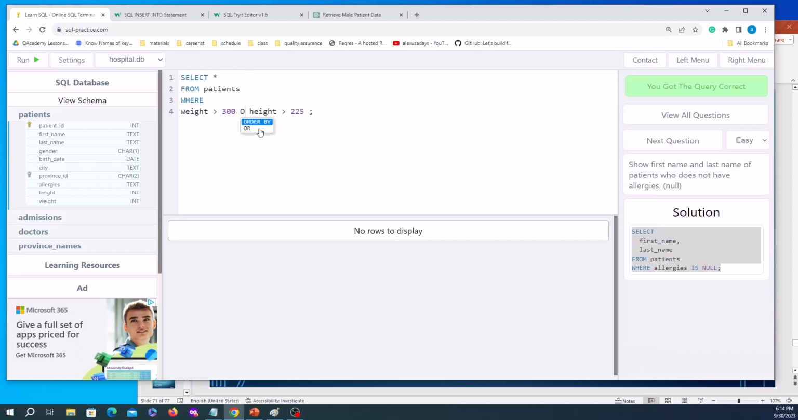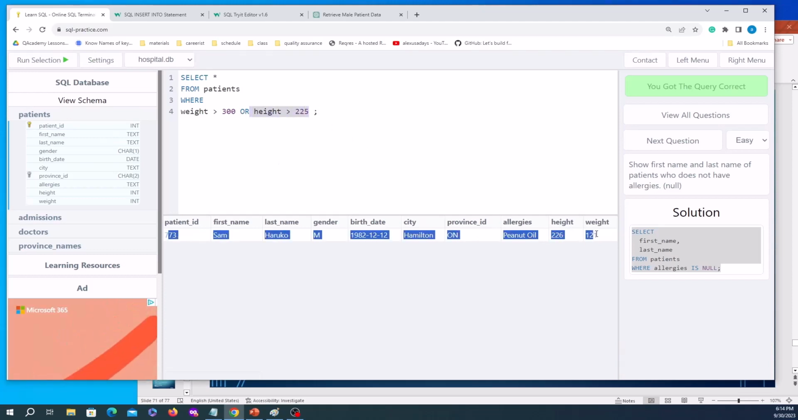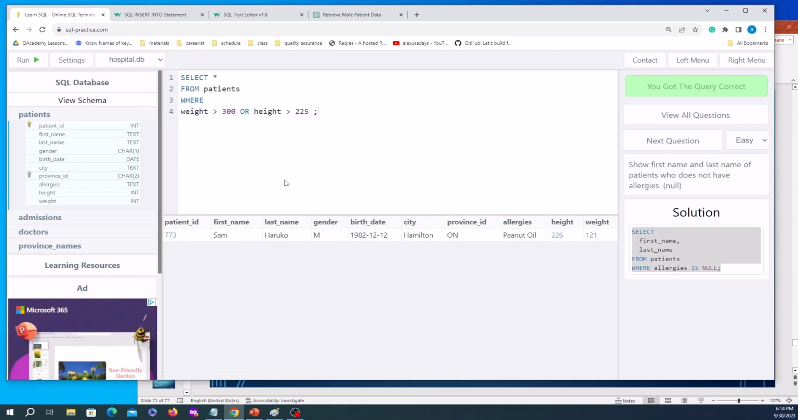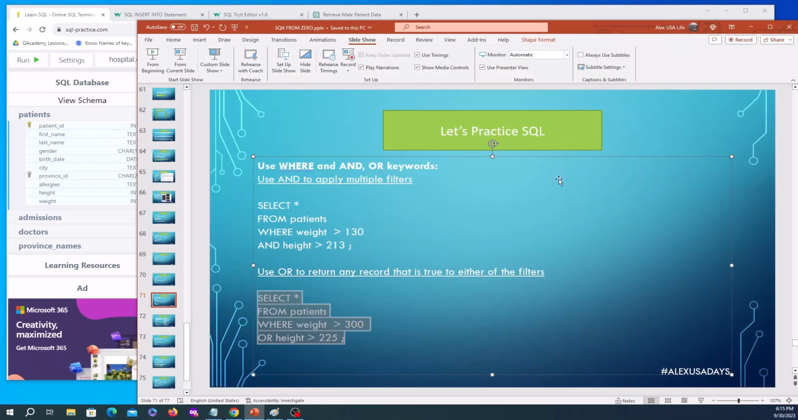If I put OR back and run it again, you will see it returns patient 773 because its height is higher than 225. So this was true for that record, and the whole record was returned, even though the weight was false. So if one condition is true in OR, it will be returned, right? In the case of AND, everything has to be true for the record to be returned. Okay, let's go to the next one.